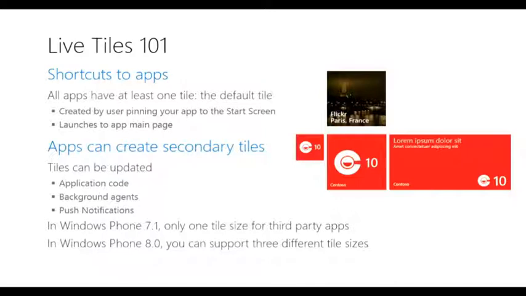And that's probably true. It's such a great feature, and it's often added as the last thing you do when you deliver an app. So it's really worth spending a bit more time thinking about what you can do with tiles. So first of all, what are live tiles? They are, of course, quick shortcuts to an app. You can tap on a tile on the start screen and it will launch your app.